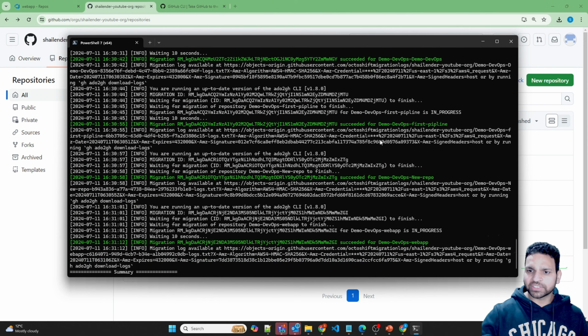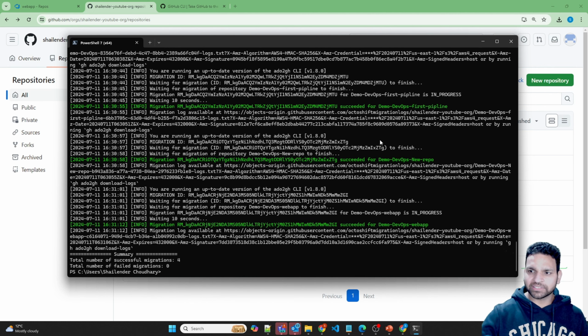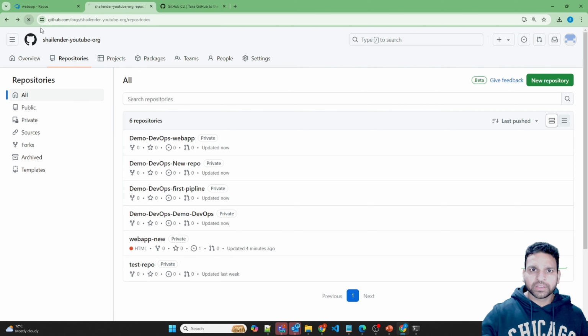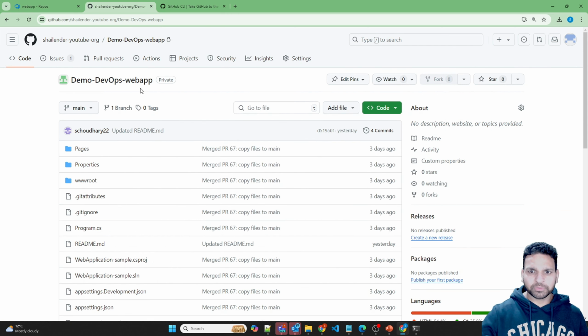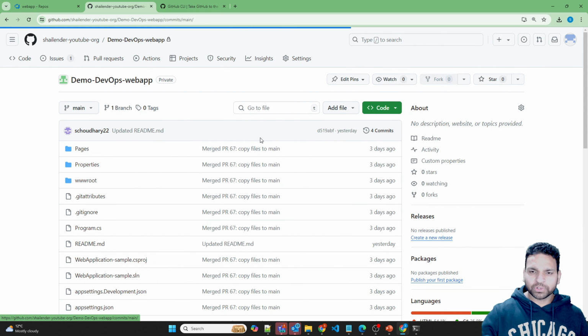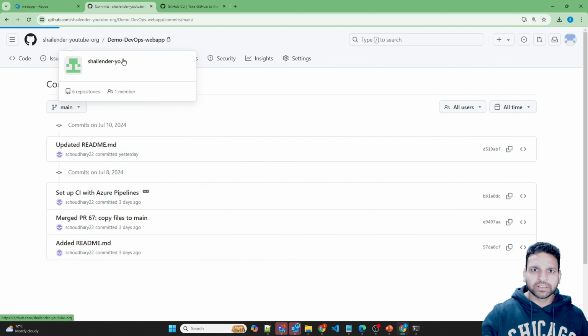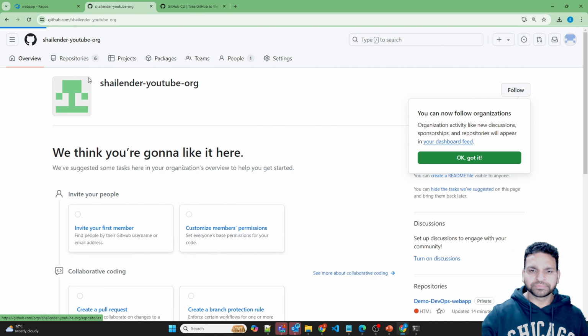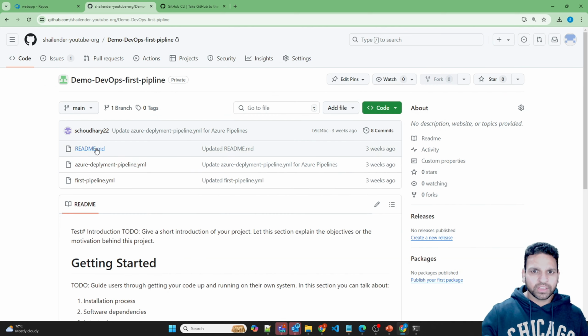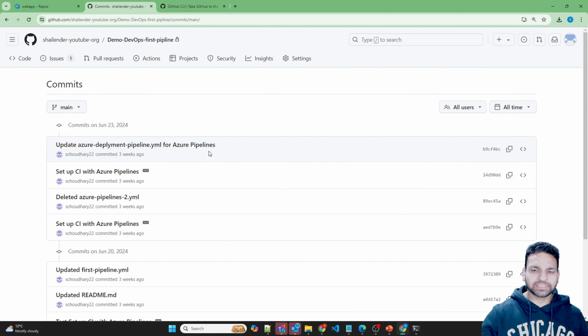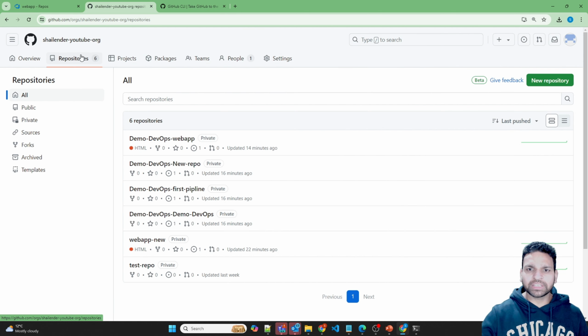All the 4 migrations are successful now. As you can see, the green message. Let's go back to GitHub. Refresh the page. And this is Demo DevOps Web App. All the 4 commits are available here. Let's go to other repositories. First Pipeline. All the files are here. Different commits are available. So that's how you can easily migrate multiple repositories altogether.